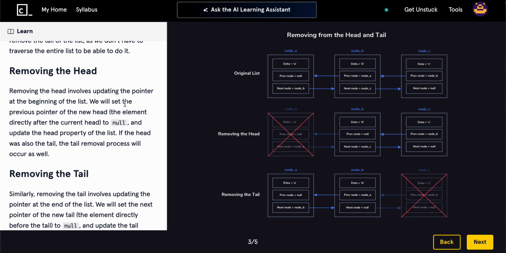So removing the head just involves updating the pointer at the beginning of the list. We'll set the previous pointer of the new head, which is the element directly after the current head, to null, and update the head property of the list. If the head was also the tail, the removal process will occur as well.